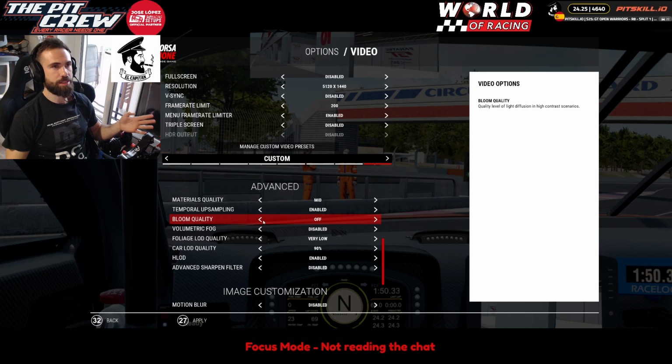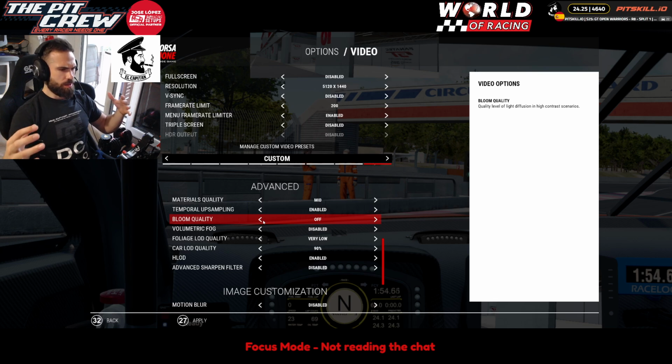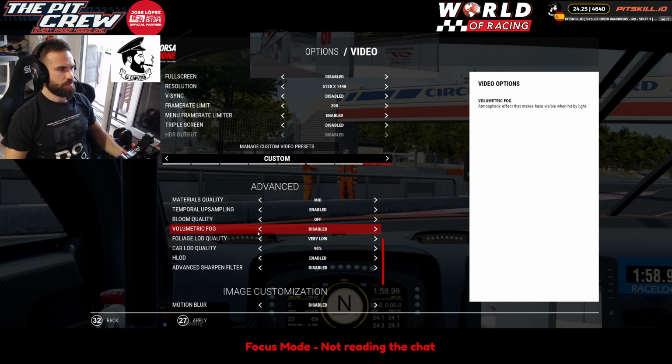It just makes it harder to see, like the rays of the sun and stuff like that. It just makes it difficult. Same with volumetric fog, disabled. It just makes it worse to see and taxes a lot on the GPU.